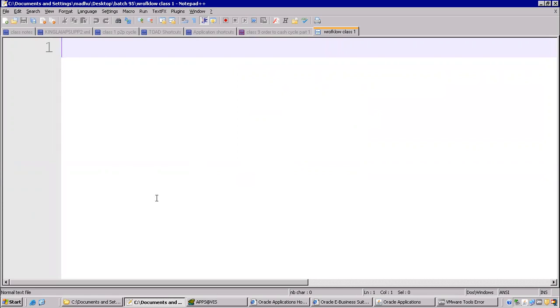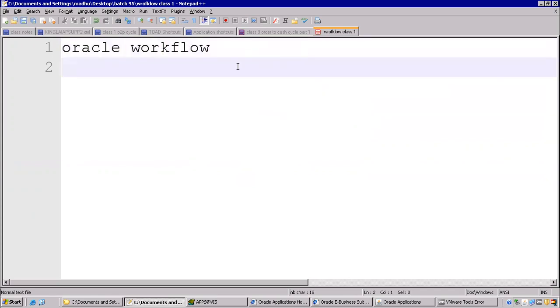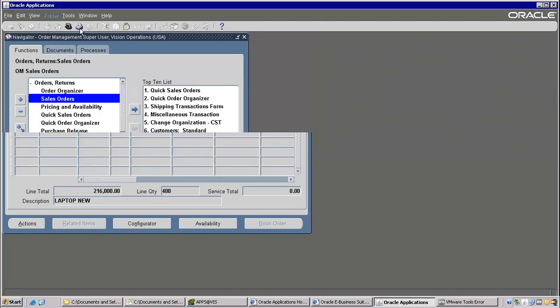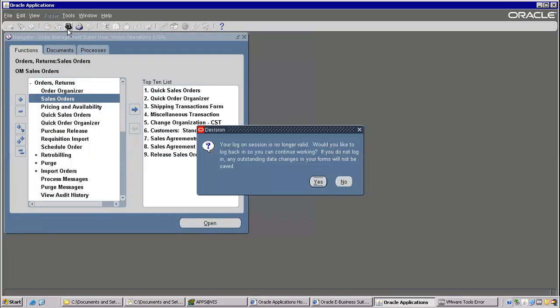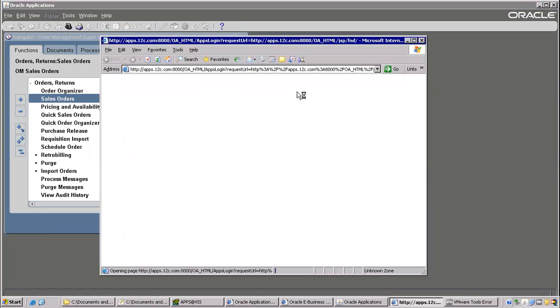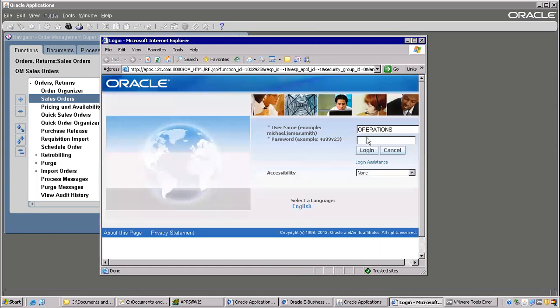Okay. So today we'll talk about workflow. It's a little important topic. By using workflow, we can send a notification. Let's say in case of purchase order, if you go to requisition or purchase order, whatever you click on approve, it will be notified to the manager here. Correct?